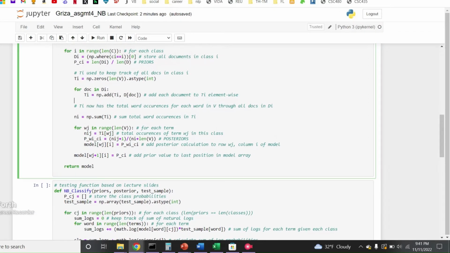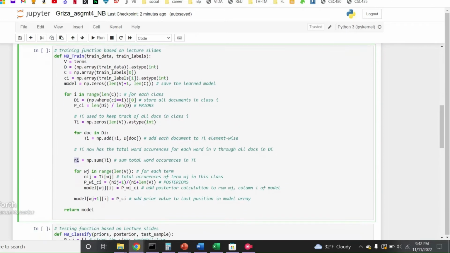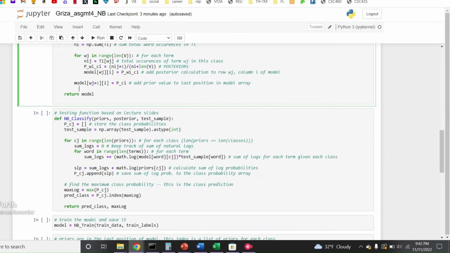So for each document in this class, we add it to Ti element-wise, so that Ti essentially stores an index for the frequency of each term in this class. And then Ni is the total number of terms in the class, and then using all of that, we can calculate the posteriors for each term given a class, and then put that in the model at the index of the current term in the current class. And then we get our learned model.